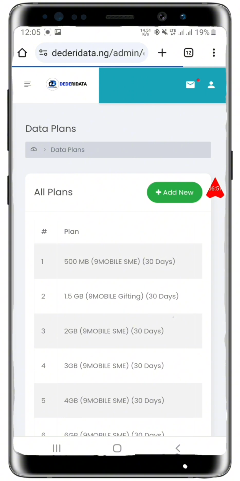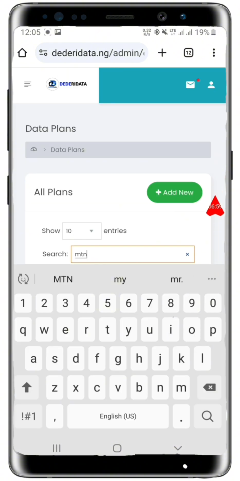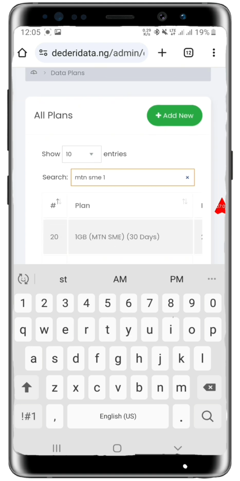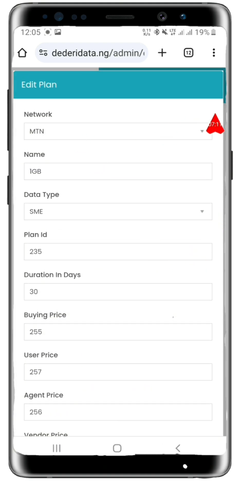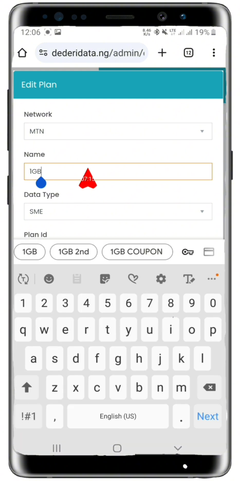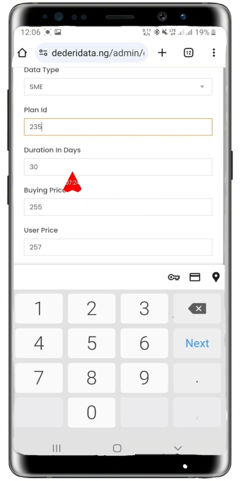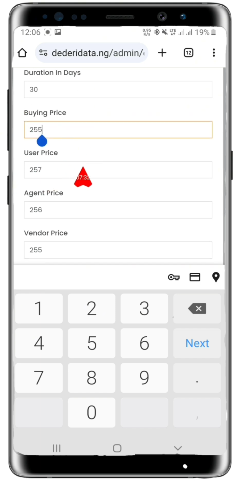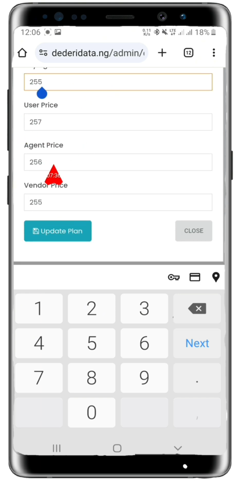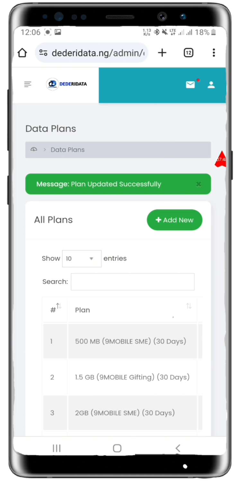Let me show you the data plan. You can also set the data plan. For instance, let me give you one example. Let me search for MTN SME 1 gig. As I showed you previously, the data ID, you can select the name, you can set the name, meaning the amount, the data type, the plan ID, and set the duration. You can set the buying price, how much the user will pay, how much the agent will pay, how much the vendor will pay, and just update it.